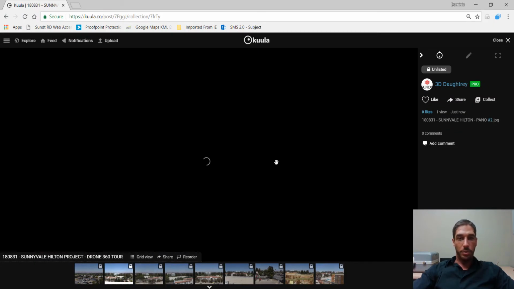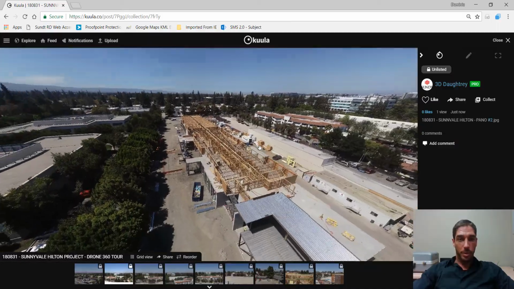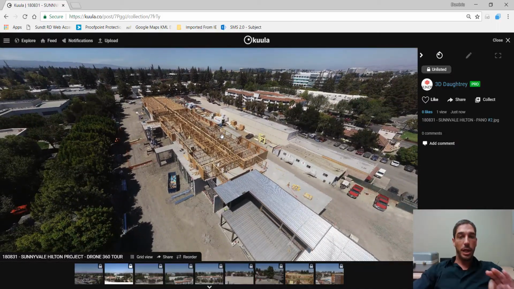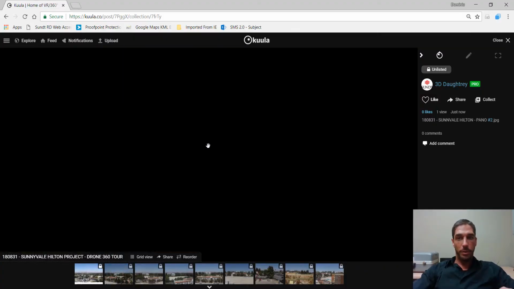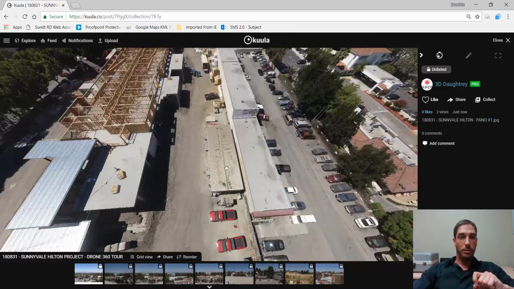You can go through each one. It's pretty amazing. You're able to share these with shareable links and things like that. That'll be in a different tutorial. But one thing that I do want to go through, and we'll do it on the very first one, is the different settings that you can set with Kula for your project.